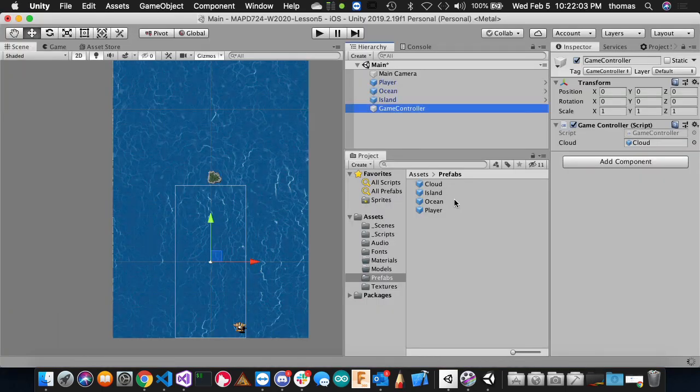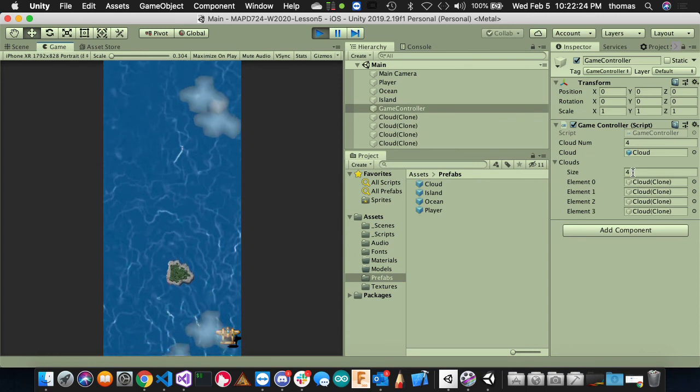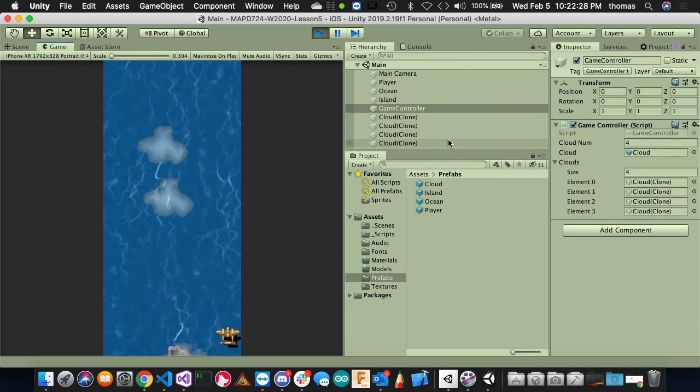Build cloud list. And then when I do this and I run it, you can see I have cloud num. I'm going to call this for clouds. I have a reference to my cloud object, and here are my clouds. So far there's none. Look, here's my clouds list. But if I run this thing, you can see now that I have 4 clouds and they're called clones, and they also appear here, cloud clones.